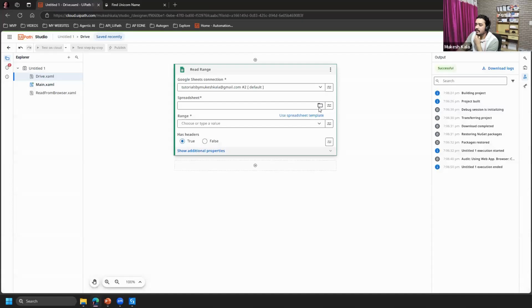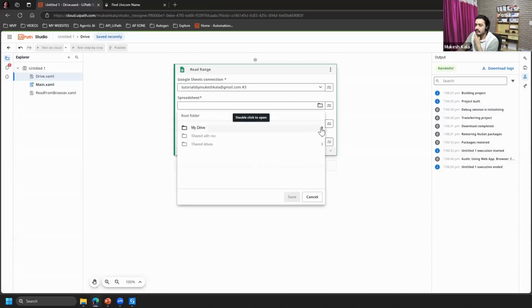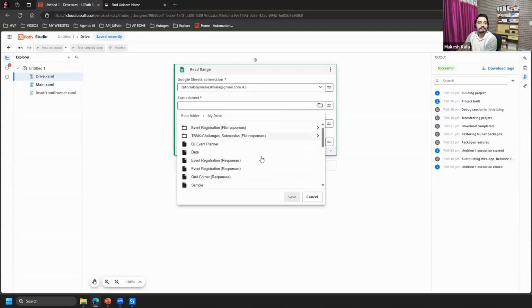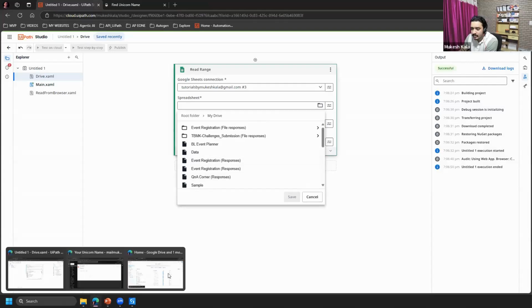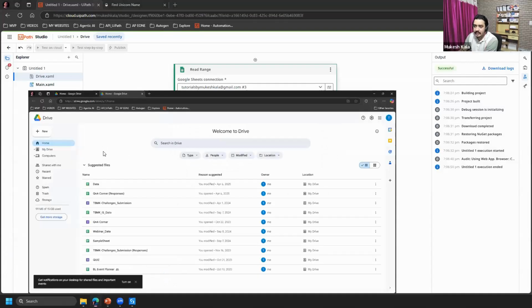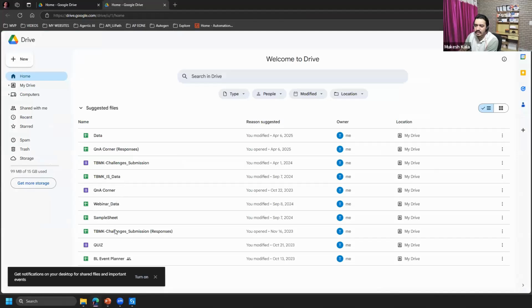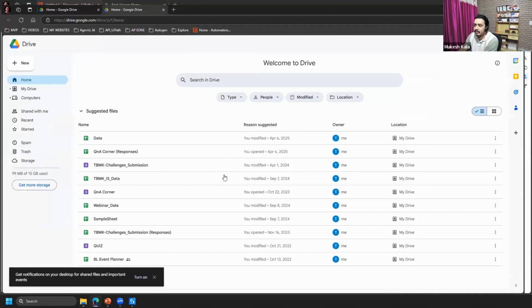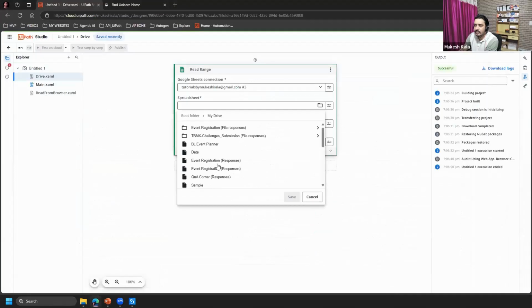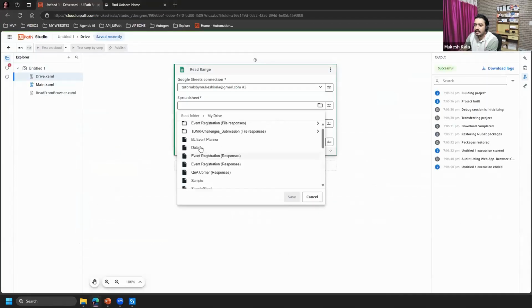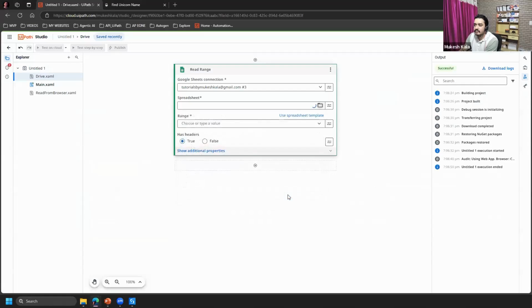And then here, okay, it's loading. Yeah, see, this is the thing I was about to show. If you look into my actual Google Drive, I had these files: data, Q&A corner, IS data, question answers, quiz, something related to my previous sessions. All of these files are available for you here as well. So all I have to do is go here and read the data, save. So it's that low code. You just have to make the connection.